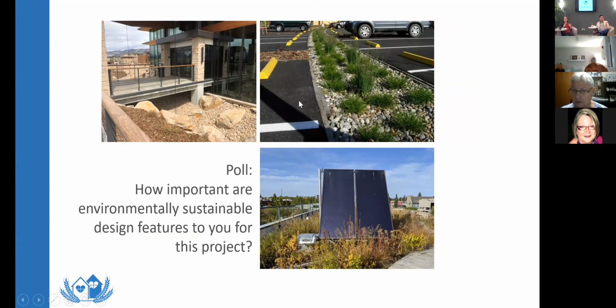All right, so the poll that has just launched on your screen, the question is, how important are environmentally sustainable design features to you for this project? Not at all important, slightly important, important, fairly important, very important, or no opinion. So you can all just put your answers in and submit those to us, and we'll discuss it here in a moment.